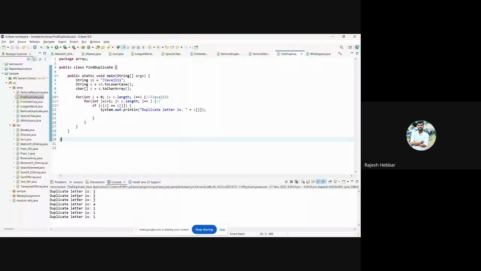So the output will be the duplicate letters, since we have j 3 times, a 2 times, and v 1 time.